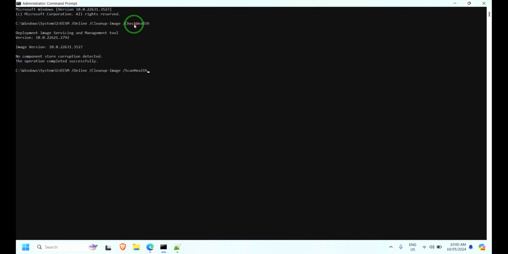So in order to get those commands running successfully, you will need to have connection with internet. So you can see for check health, it didn't find any corrupted components. Let's run the ScanHealth command. What this command does is the deployment image servicing and management tool will run and verify any data corruption that may require fixing inside the local image. But since there are no corrupted components detected, it won't show any message.